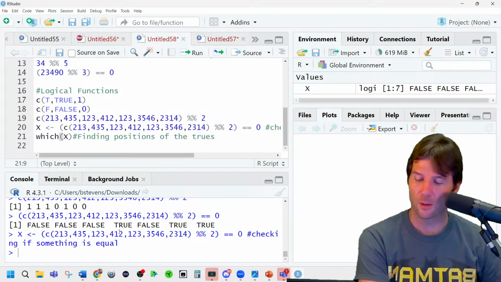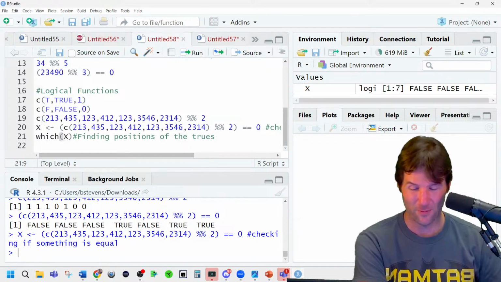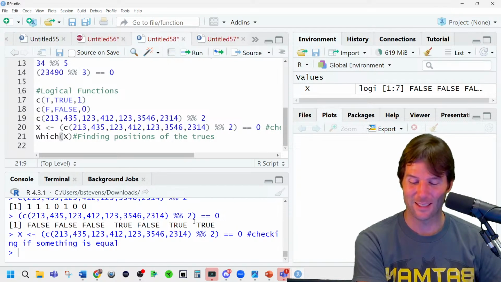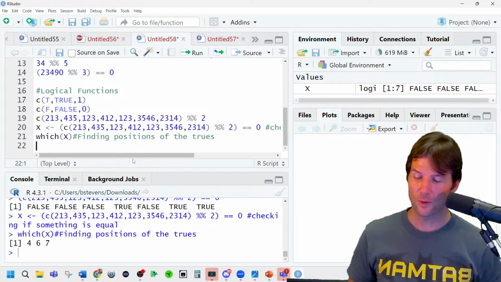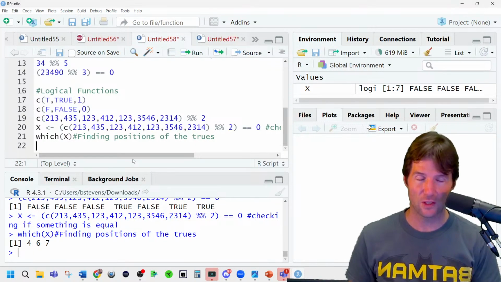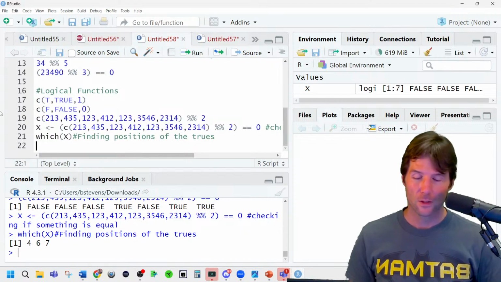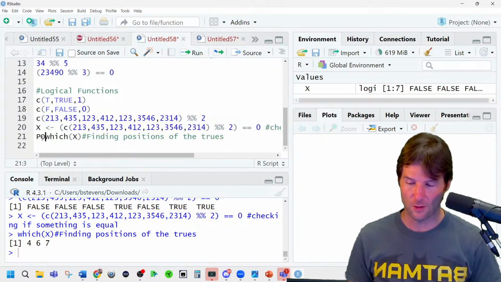Well, the output's going to be 4, 6, 7. Why? Because position 1 is false, position 2 is false, 3, 4 is true, and 6 and 7 are true. So when you run which, you get the positions of the trues. Which ones are true? Position 4 is true, position 6 is true, position 7 is true. So how can we use this? I like to store this as positions.